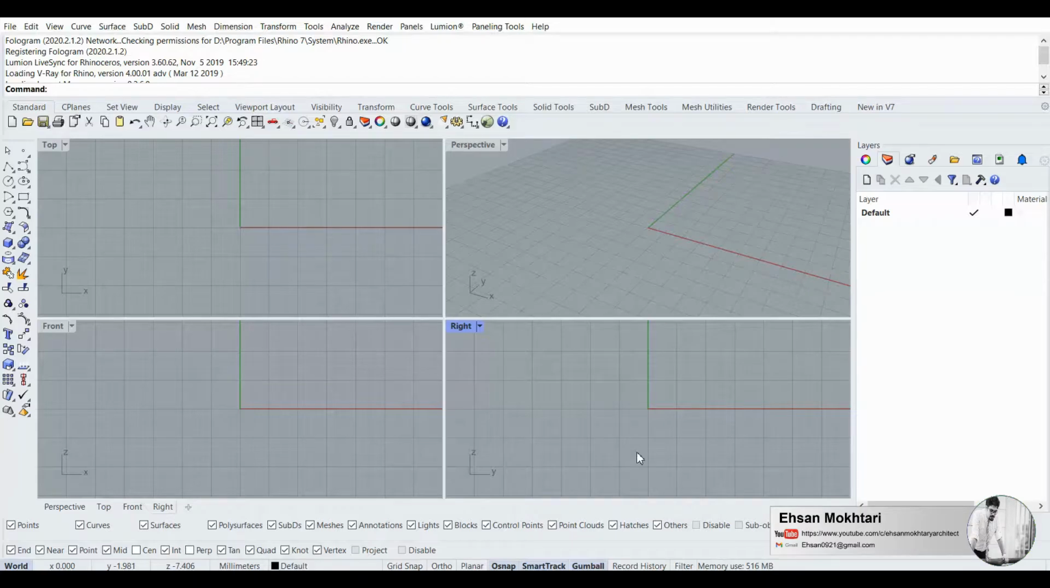Okay, we're starting with the interface of Rhino. The interface of Rhino by default probably looks like this in Rhino 4, Rhino 5, Rhino 6, or 7. Actually, I work with all of them. It's almost the same.